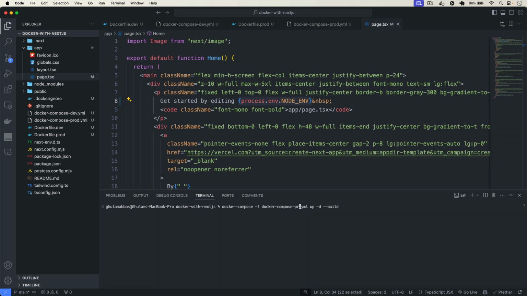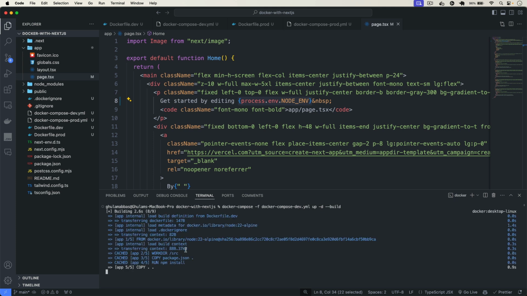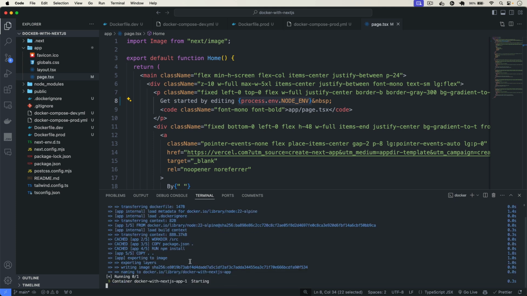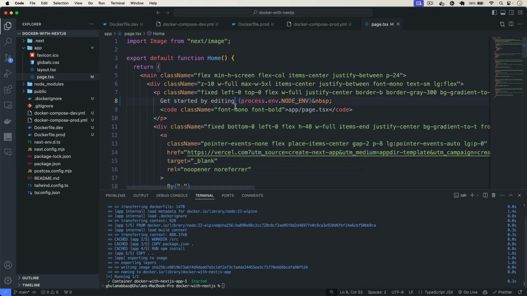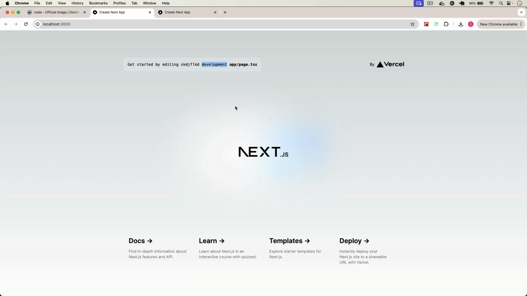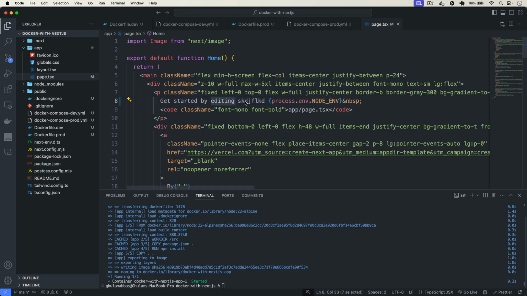If I type here dev, now let's run this application. If I go back and reload this page, we see getting started with editing, and this is our development. This is the development mode. And even if I change something, like type here some gibberish like this, if I reload, you can see that we get that here, but we don't get that in the production. If you want to see that in production, we have to build that again.